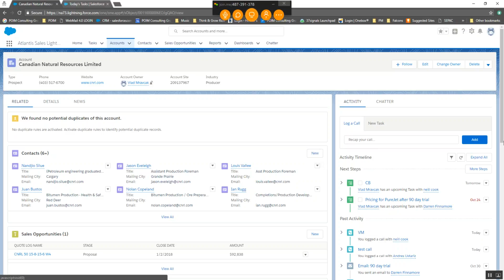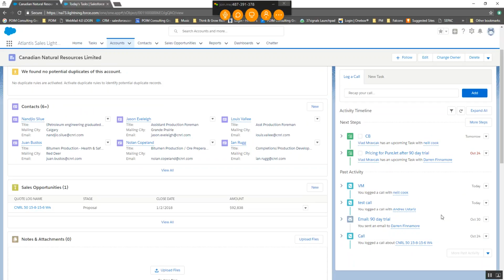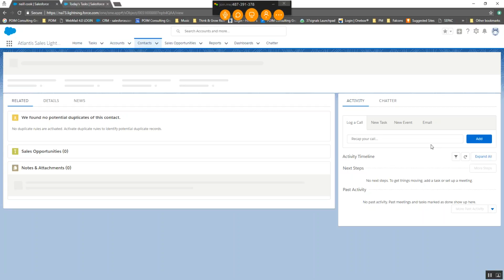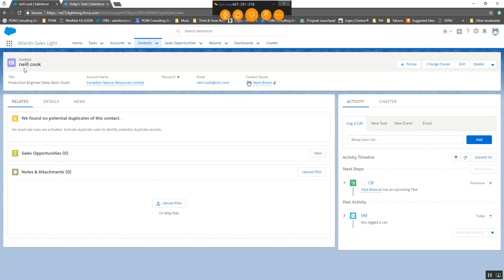So quick question, Pat. I see at the right all the activity, correct? Now, is that all the activity in CNRL, or can I filter it by opportunity or contact? Well, at this particular level, it's all the activity with CNRL because I'm in the CNRL account page. When I come over here and see who it's related to, it's going to be specifically the activity related to Neil. Okay. And our reports are going to show that as well when we start looking at the reports.